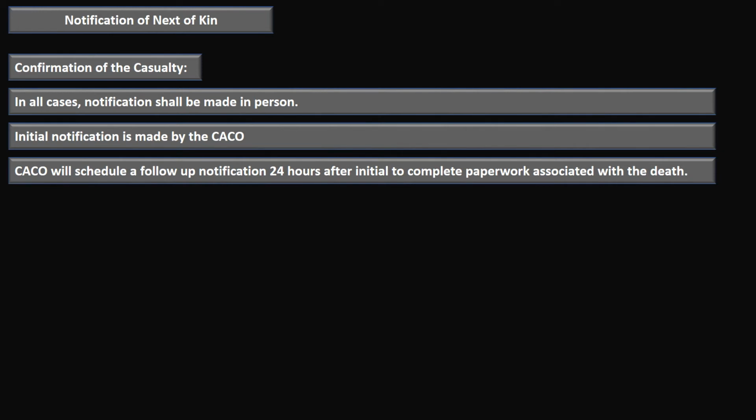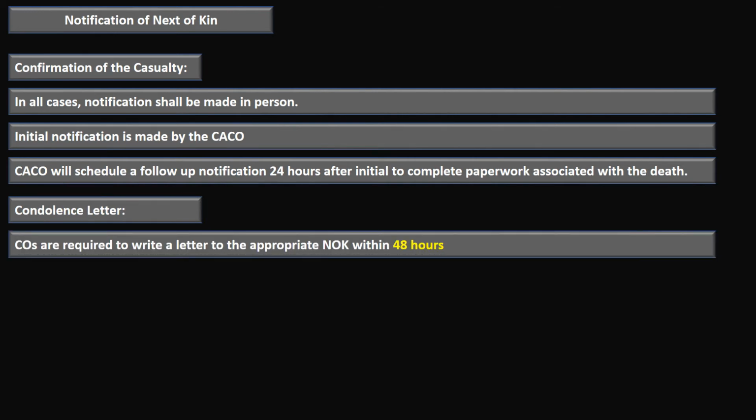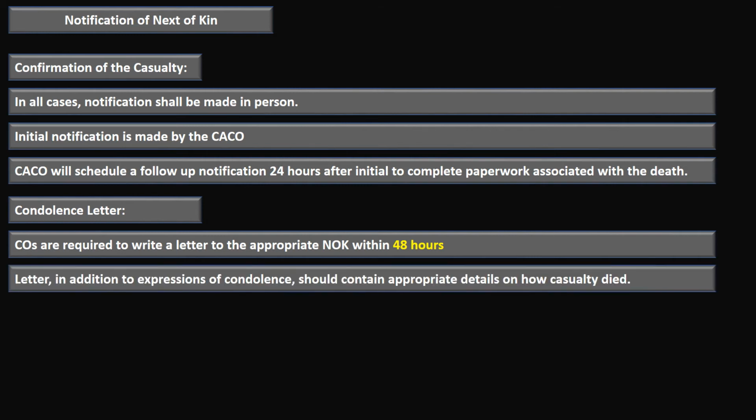They're going to do that around 24 hours after that. So the CACO will schedule a follow-up notification 24 hours afterwards. The condolence letter needs to be written by the commanding officer, and they're required to send it to the next of kin within 48 hours. Okay, so the commanding officer has to give that condolence letter to the next of kin within 48 hours.